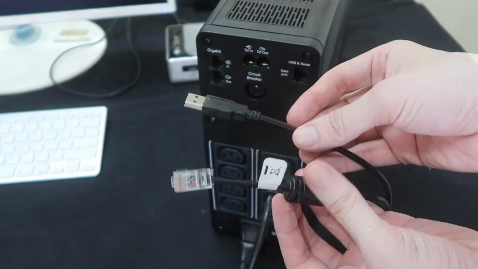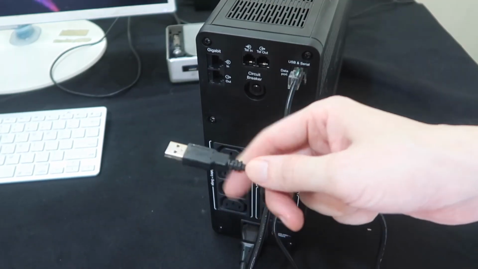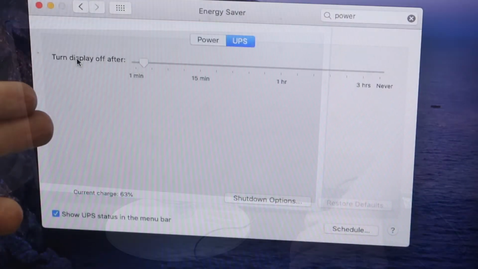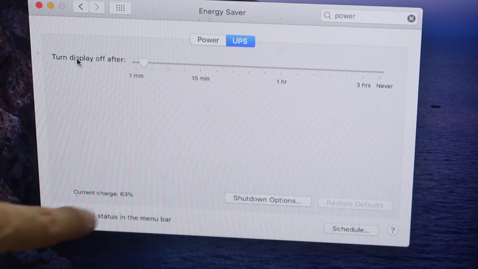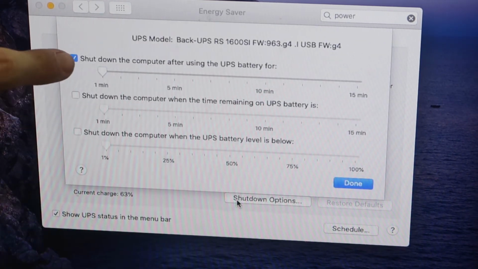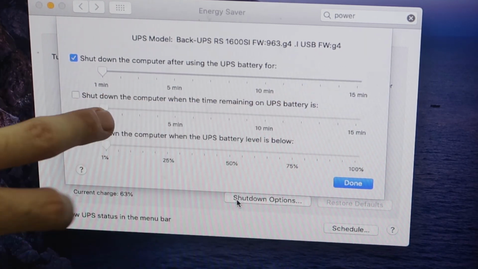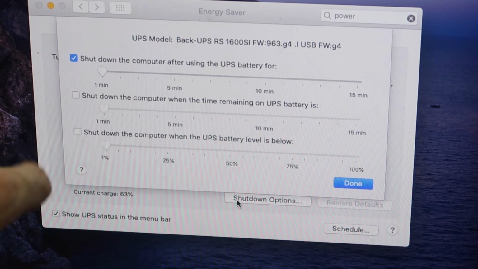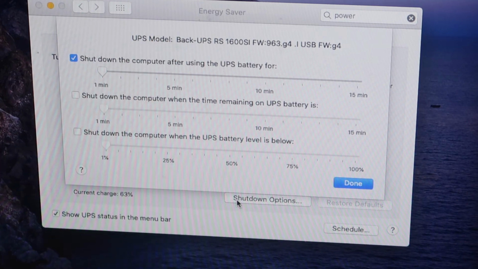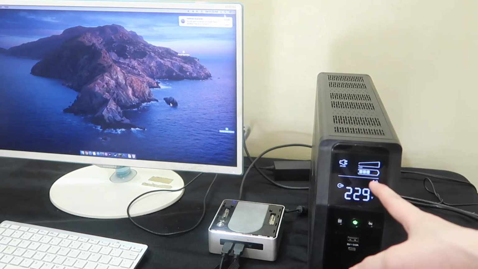Let me show you why. In the box, they include a USB cable which can plug into the UPS, and then this plugs into your computer or your server. In this case, I'm going to plug it into the Intel Nook. What you'll see is the computer has found the UPS through USB. Current charge remaining is 63%, and if we go into shutdown options, we can choose to turn off the computer after using the UPS battery for a certain amount of time, or when the UPS battery only has a certain number of minutes remaining, or when the UPS level goes below a certain percentage. So we'll set it to shut down after 1 minute of UPS, just as a demonstration. So I'm going to turn off the power going to the UPS to simulate a power outage.